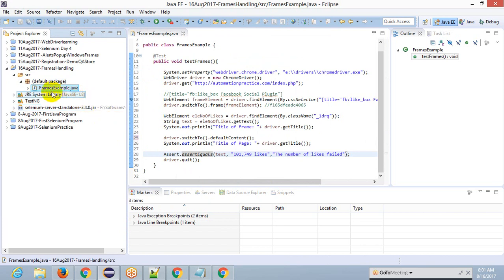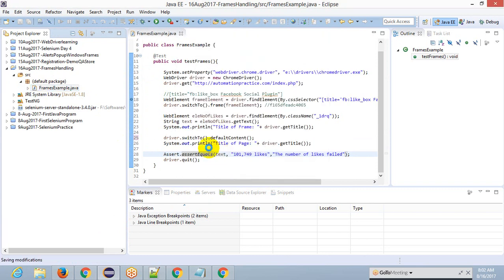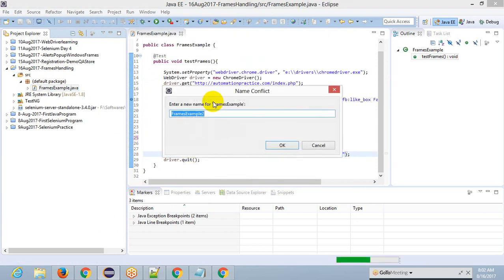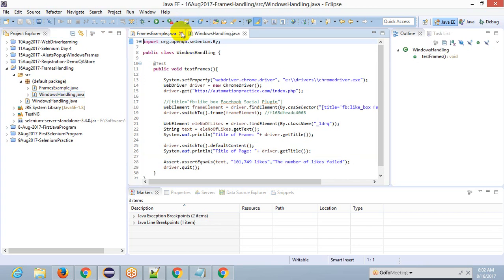Now, how to copy paste the same class? Just say Control C, Control V. It will ask you whether to save this class first. Automatically save all classes. Now the new class name should be Windows handling. Go to that class. Now this code is common. Even this code is also common.